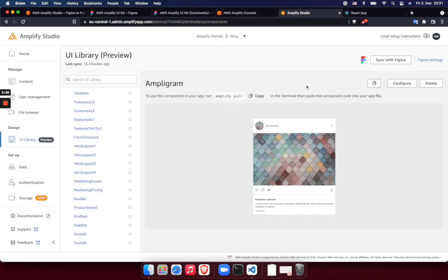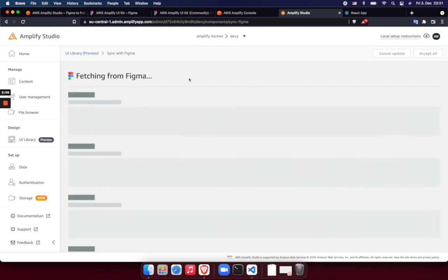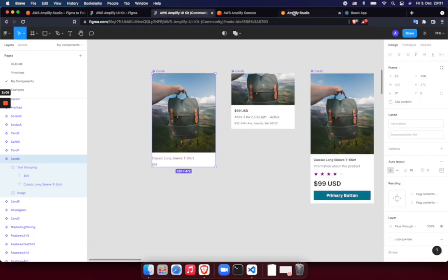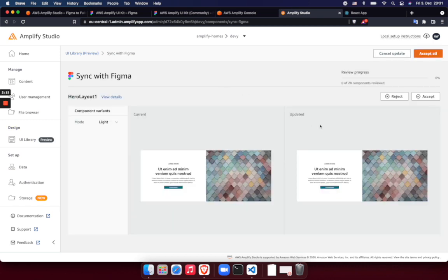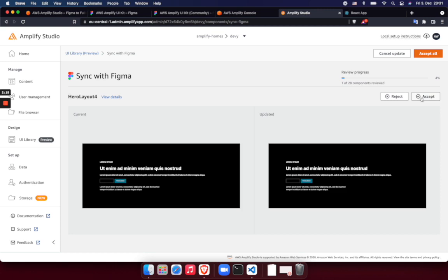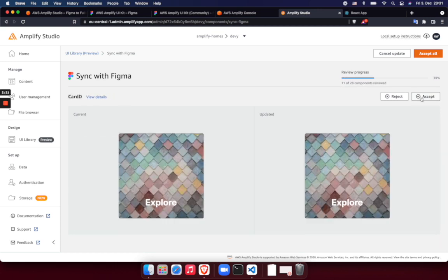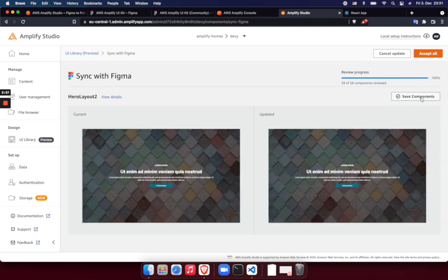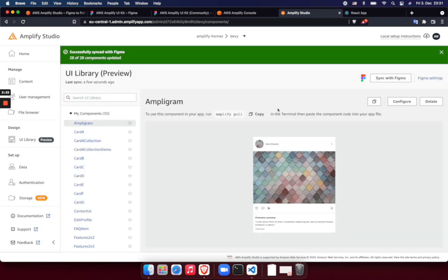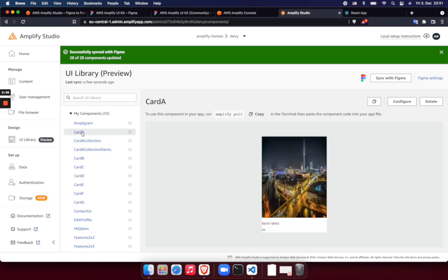And let's say I want to sync with Figma. So it's gonna get my latest changes, and it might take a couple of moments. It asks me to approve or keep them. So I'm gonna accept all of them, just to see all the components. Okay, so now my components are in sync, and you could see that the title font color is reddish.